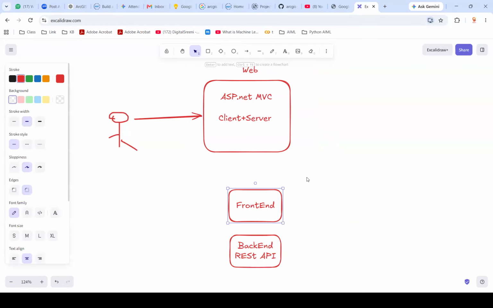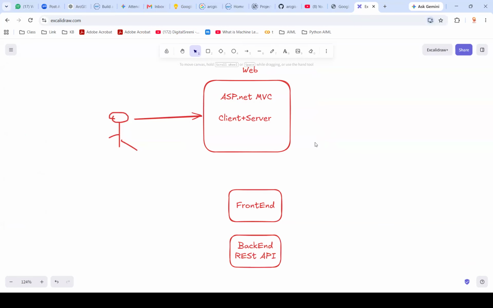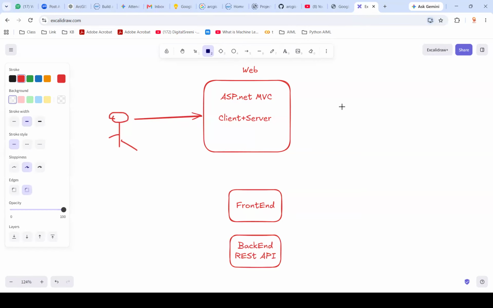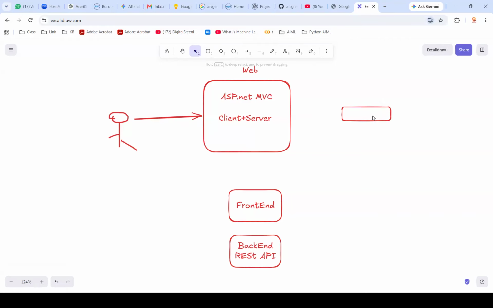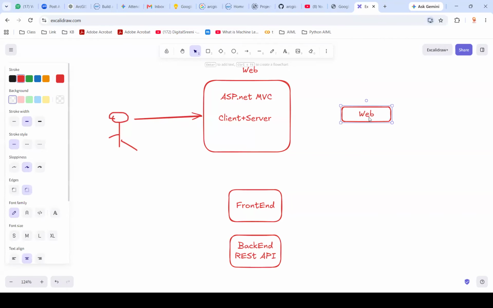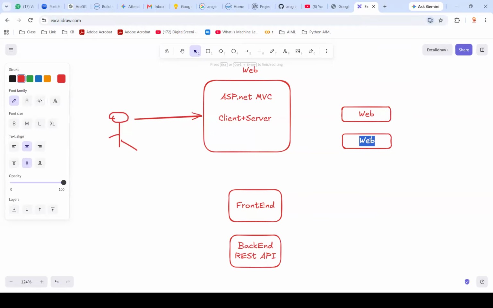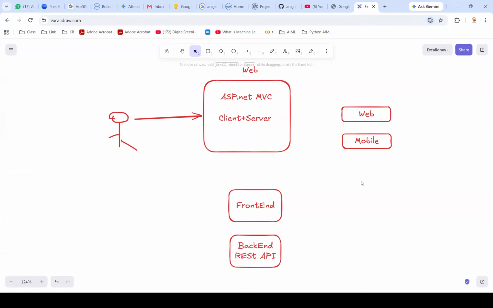Now, these days, what is happening? People want the application on both platforms. Means people want the application which should work on the web as well as on mobile. We need a mobile app as well. So as per the client requirement, we have two applications. One is the web application and the other one is the mobile application.